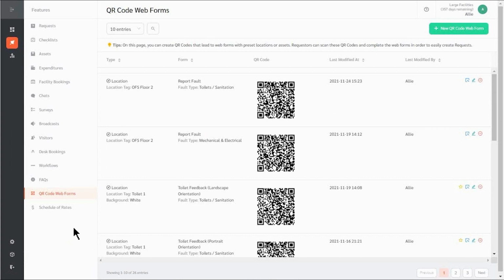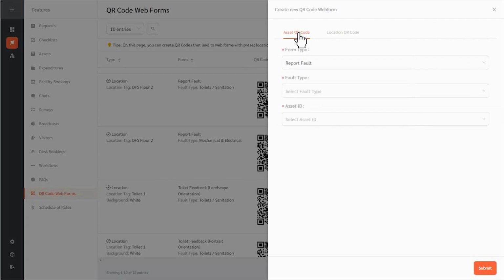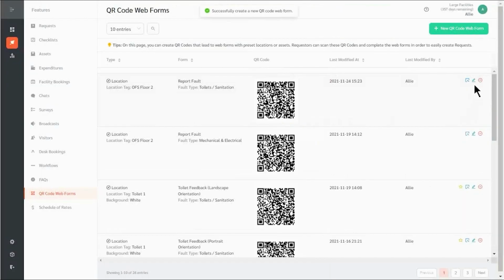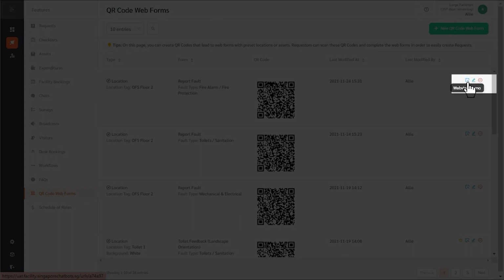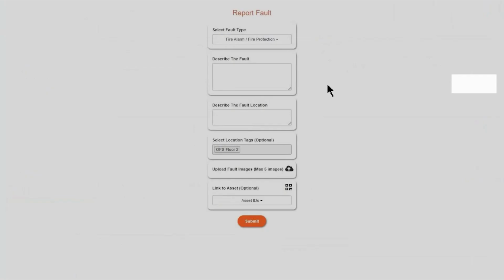FacilityBot's QR Code Webforms feature is another channel that makes it super easy for requesters to report faults and make service requests. QR codes can be generated out of any location tag or asset ID. Choose a form type, the type of fault, and the asset to link to the QR code. On the main page, the newly created QR Code web form can be previewed by clicking on the Web View Demo icon. Once clicked, it will open a new page where a preview of the form can be seen.